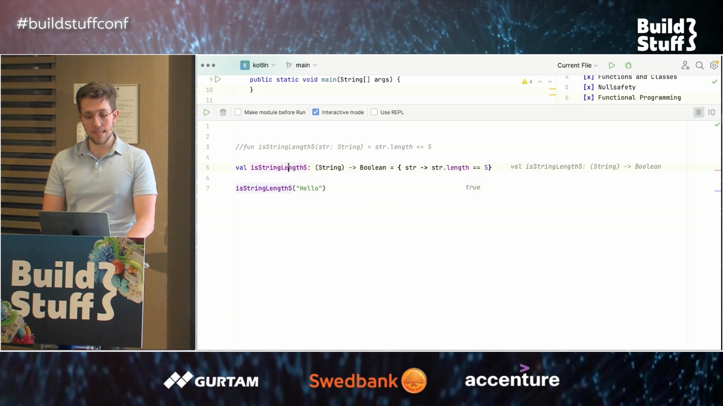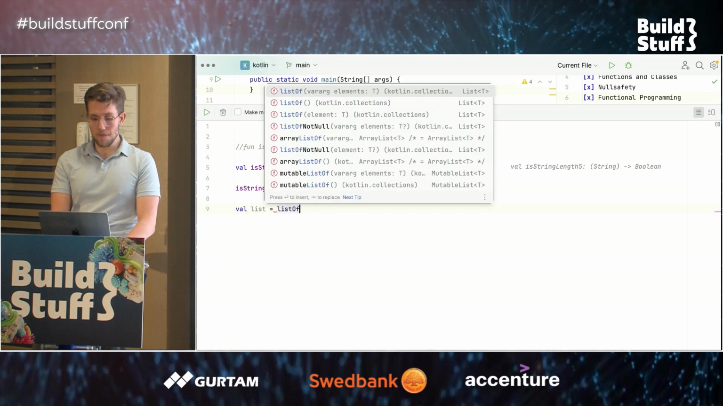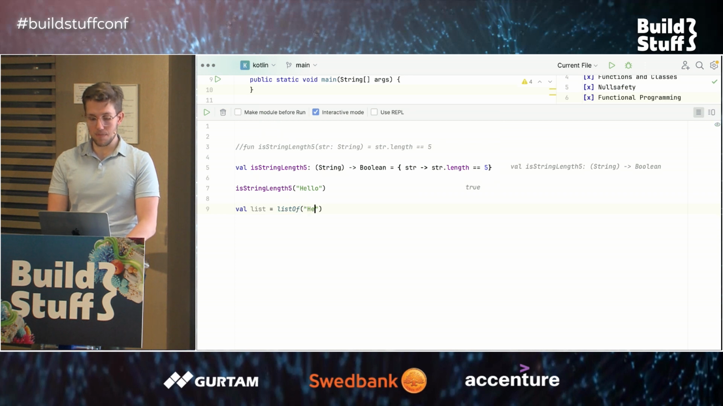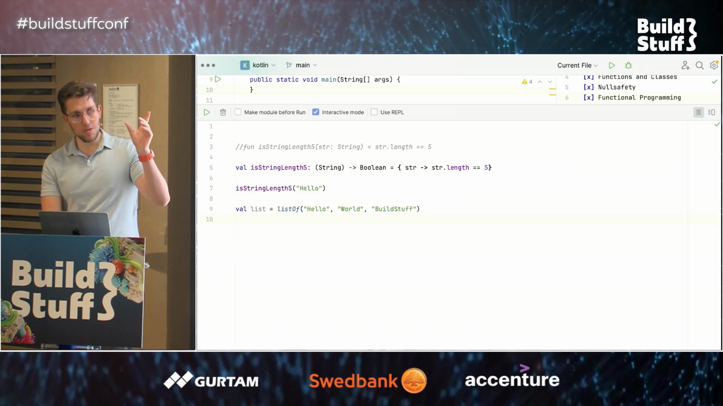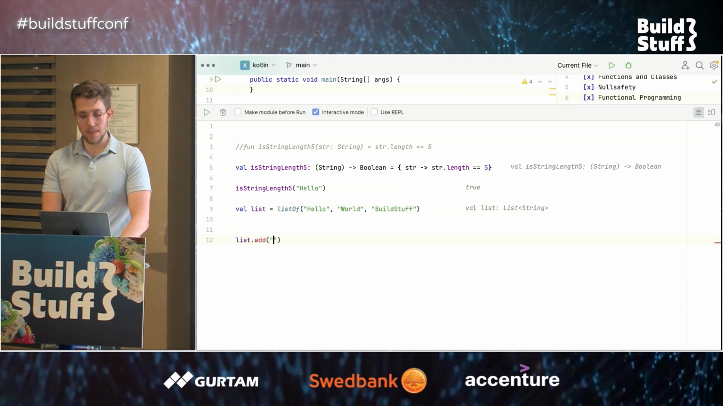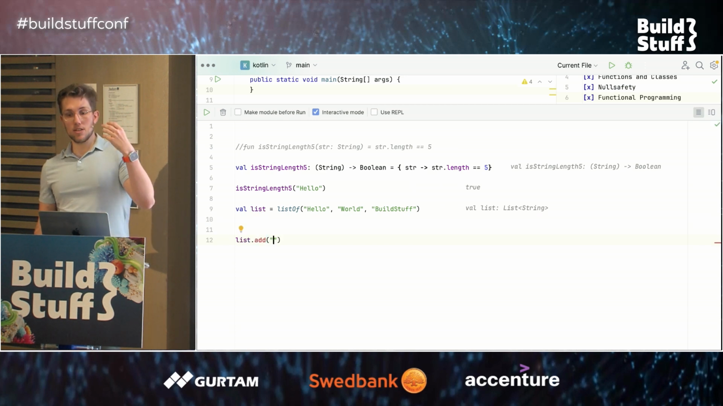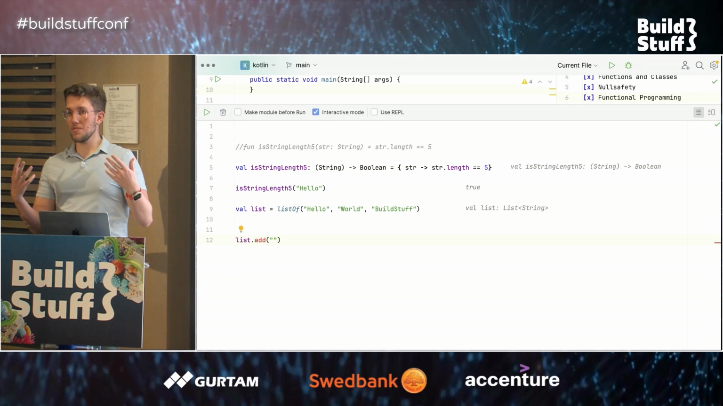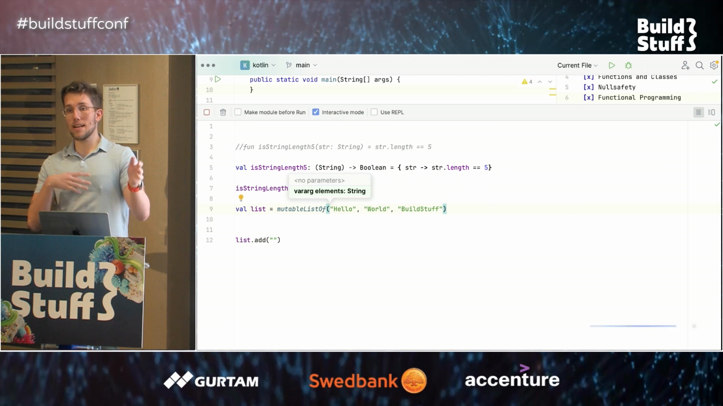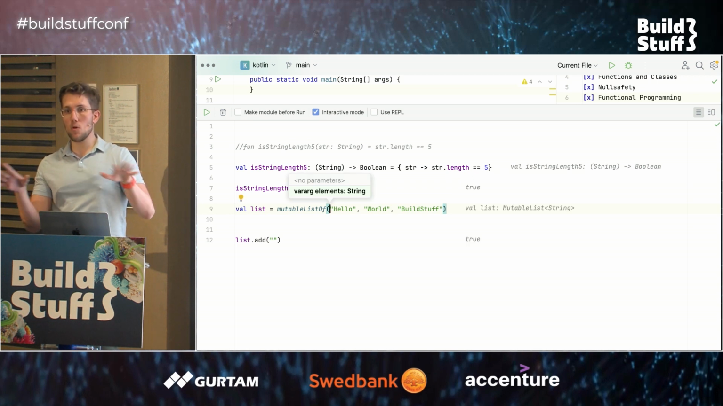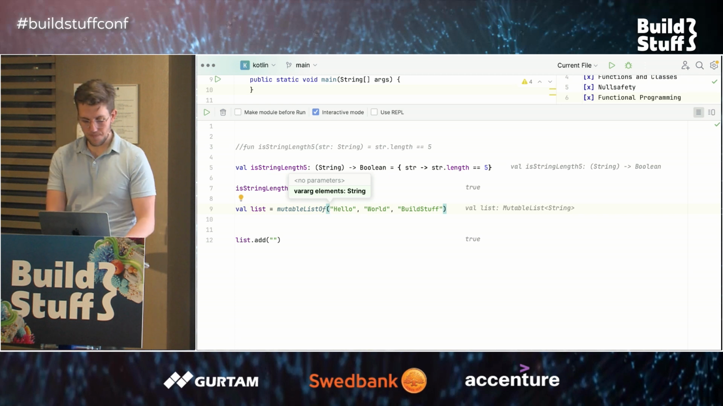So now let's use this lambda and loop over a list or filter a list. Let's say we have our list here. How do you create a list? You say listOf, like this. And you then can, for example, say hello and world and let's say build stuff. Now, the important part here is again the immutable stuff. If you say list.add, this will not work because in Kotlin, per default, all collections are immutable. So what you would have to do is say this is a mutable list. Of course you can make a mutable version of all collections, but per default they are immutable.